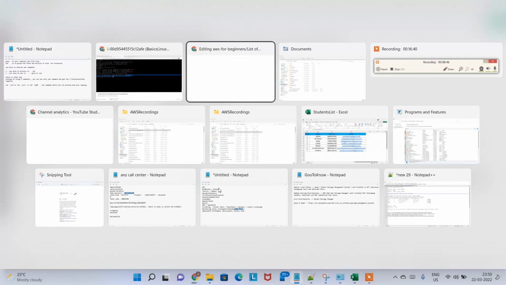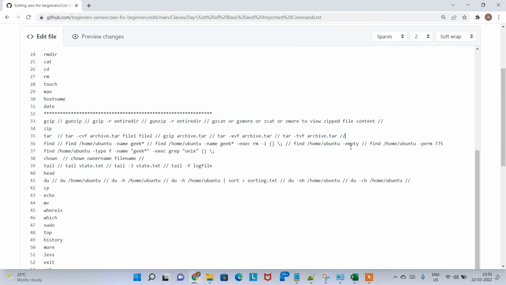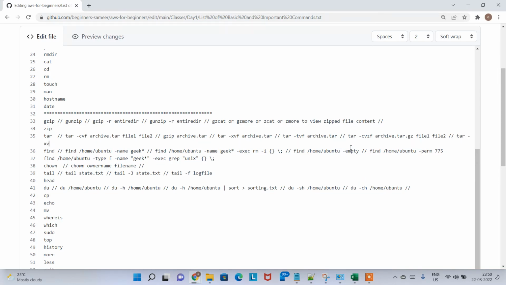Let me add this here so we will not forget: tar hyphen cvzf, remember, or xvzf. Let me give the syntax also so we will not forget: archive.tar.gz, then file1 or file2. Same thing we can do for tar hyphen xvzf or tar hyphen tvzf.